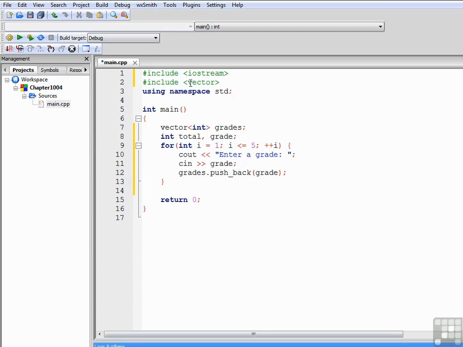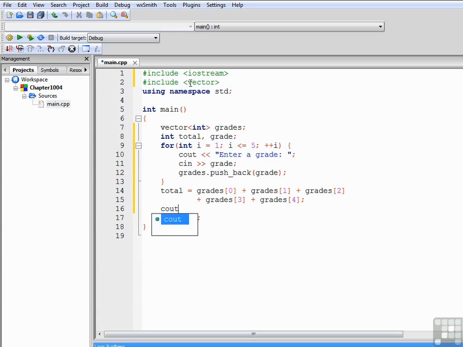One way to compute the total is to access the grades directly. That's the first vector access method, direct access. We would do that by writing total is equal to grades sub 0 plus grades sub 1 plus grades sub 2. Let's drop down to the next line. Plus grades sub 3 plus grades sub 4. Let's write out the total. The total of the grades is total, endl. And let's build and run that program just to see how it works.